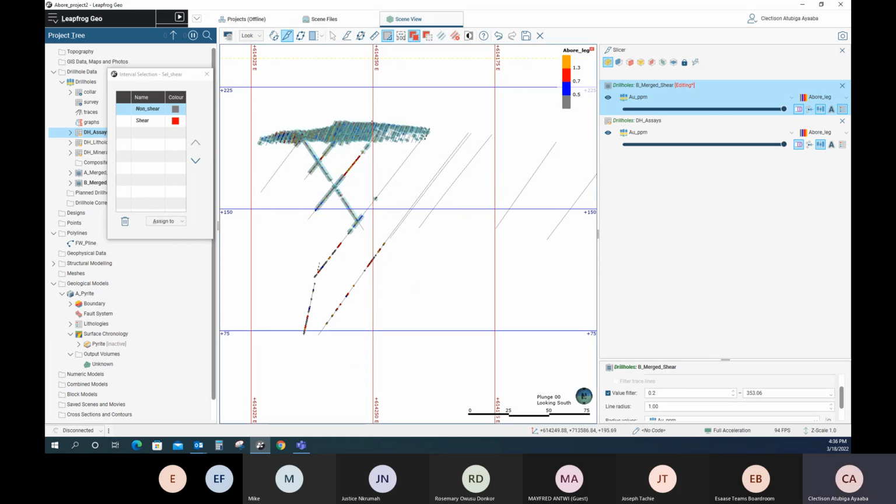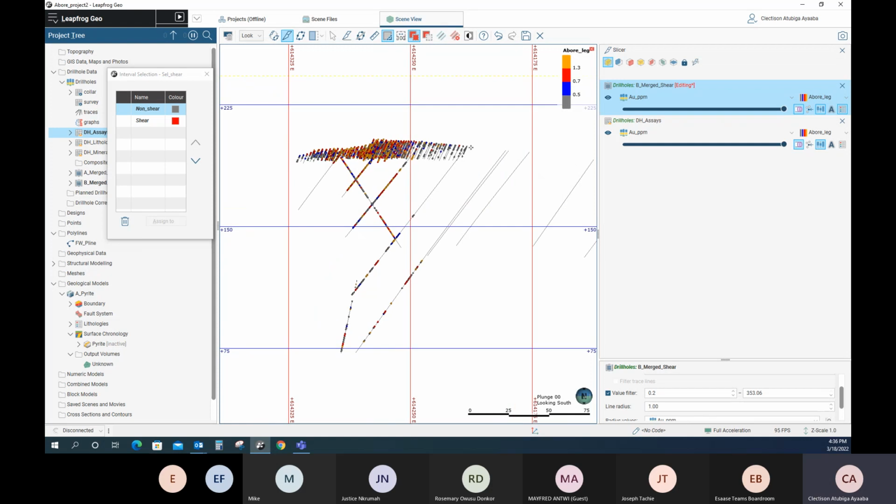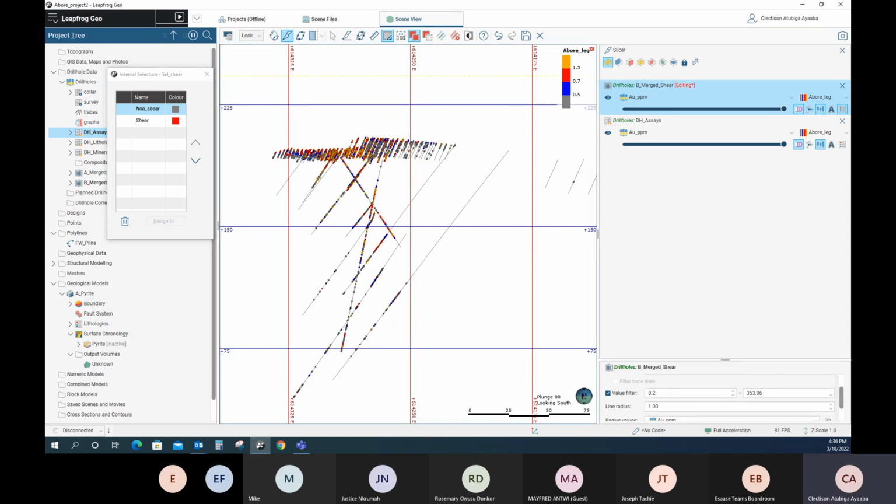Now this version of Leapfrog is better. In the one before this, the version 6 point something, you have to ignore the samples one by one. One by one, you can't select everything and ignore. So you can click a million times a day.